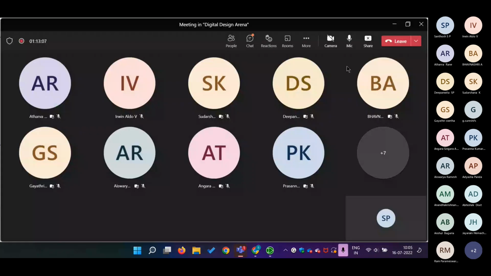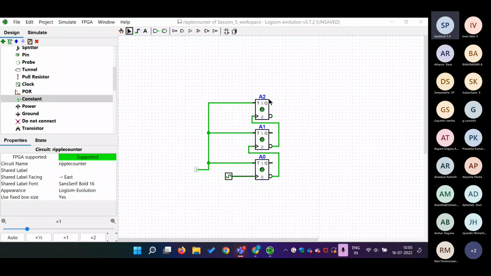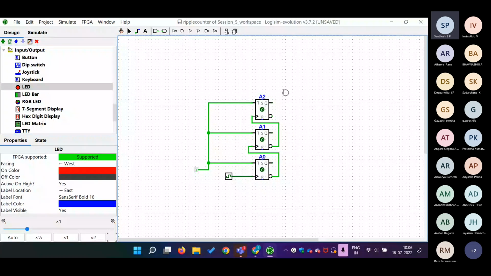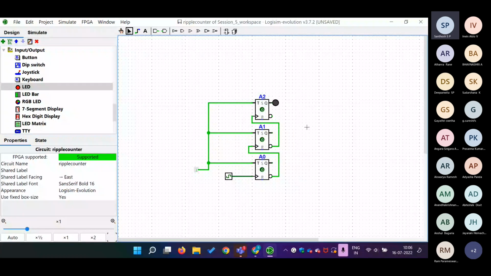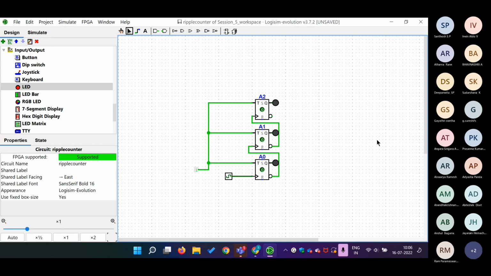Now we have these 3 output terminals, the Q. We take these as output terminals. So now let's go to the input output section. We'll take 3 LEDs. We can just place these and connect these LEDs to the output terminals of the 3 flip-flops. Yes. So now our circuit is ready.